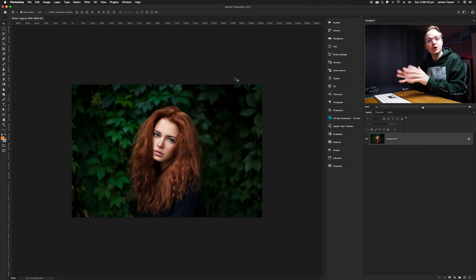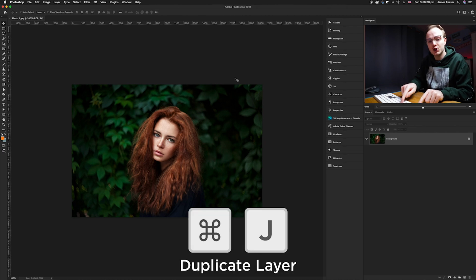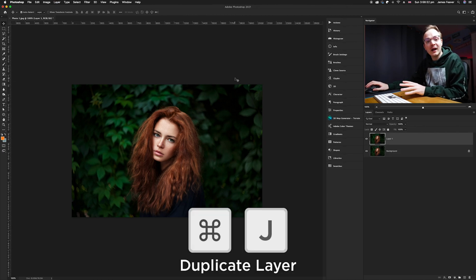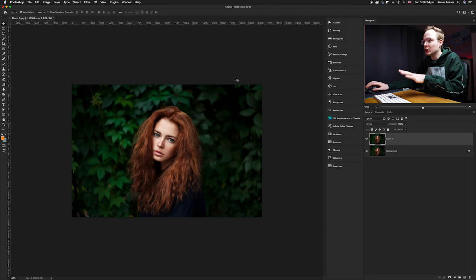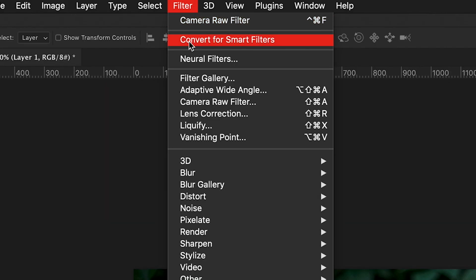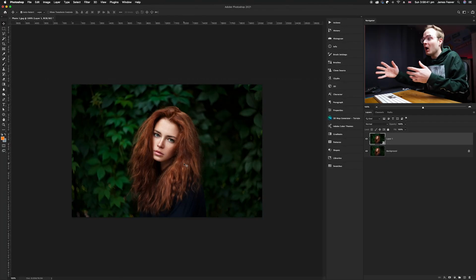So what I'm going to do is firstly duplicate the background layer. So I'm going to press Command J on our keyboard. Then I want to actually add in a smart filter so we can actually change the effect afterwards. So I'm going to go to filter and then I'm going to go ahead and convert into smart filters. Another way of doing this is actually turning it into a smart object. Both of them are roughly the same thing.